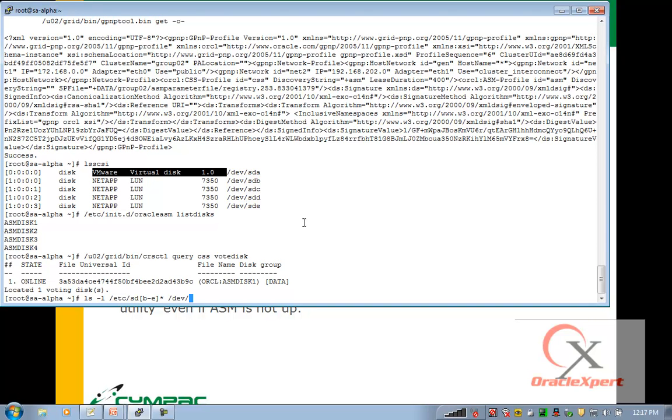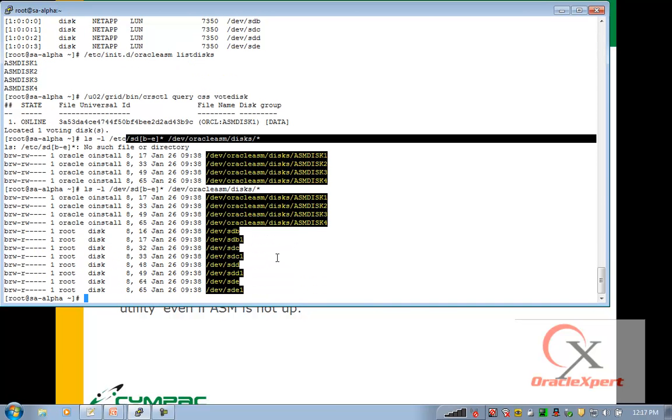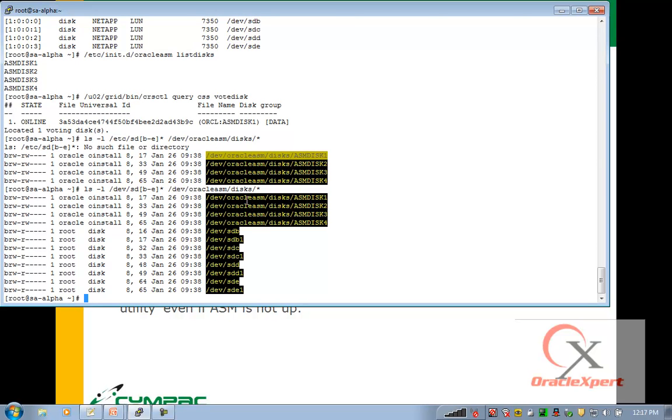And then I say /dev/oracleasm/disks/*, and then I look at the major and the minor device IDs to find out which is my actual block device which corresponds to ASM disk 1. So I am checking what is ASM disk 1. It's 8, 17. The major device category is 8, which means SCSI devices, hard disk, and the minor device ID for that particular disk is 17.